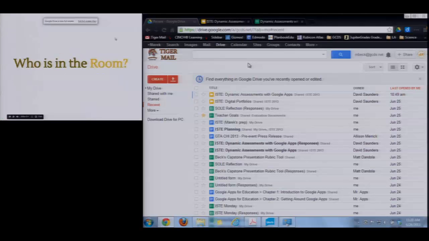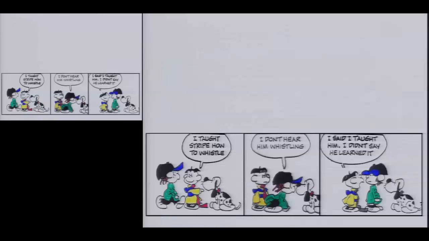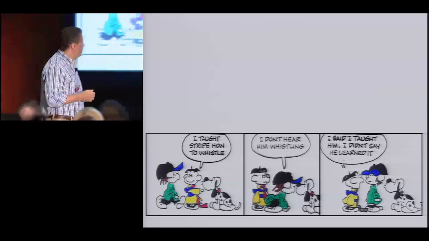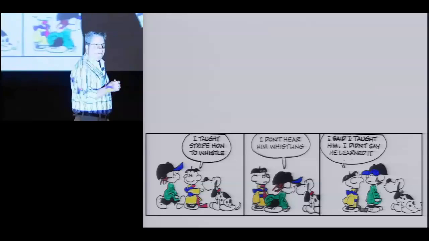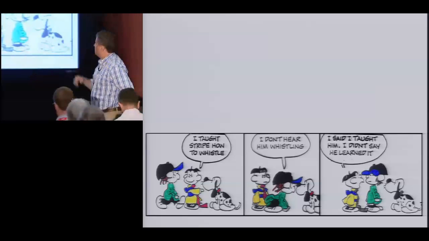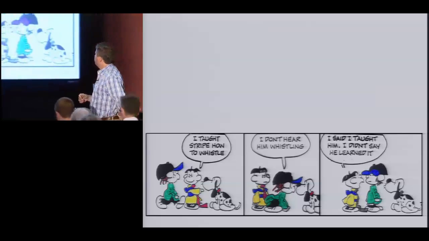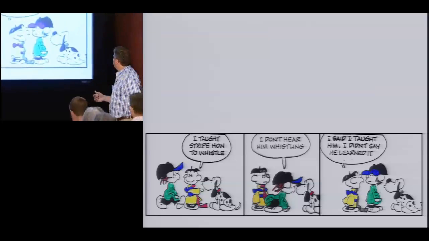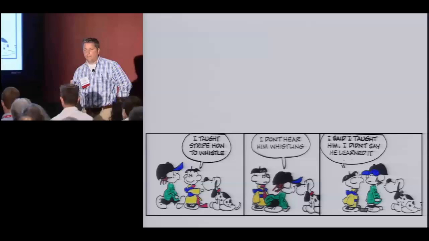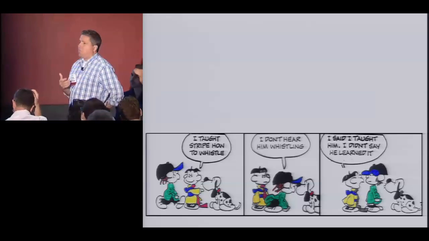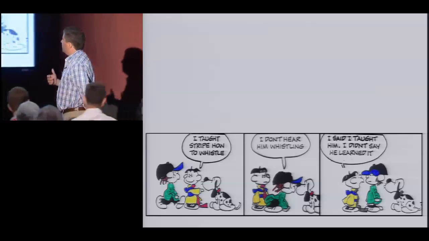All right. So before we jump in to talk about each app one at a time, I wanted to frame the context of our conversation, and it's around assessment. And I came across this comic strip, and I think there's a lot of connections to be made regarding our job as educators. So if you can't see it in the back, there are these 2 boys and a dog named Stripe, and a friend says to his buddy, "I taught Stripe how to whistle." His friend says, "I don't hear him whistling." He says, "I said I taught him. I didn't say he learned it." And I think it speaks to the challenges that we face in our classrooms every day.